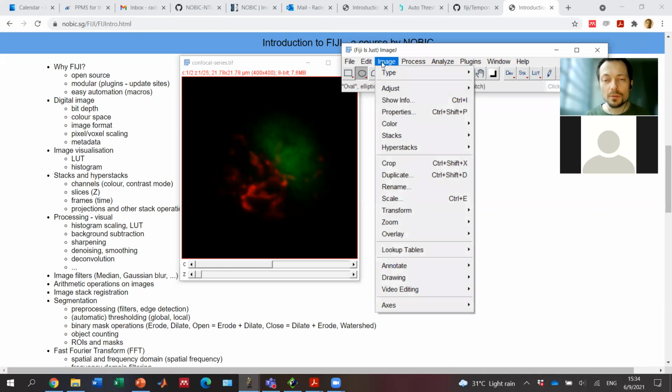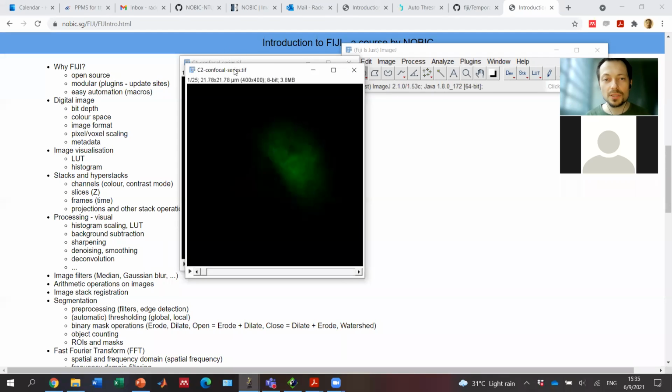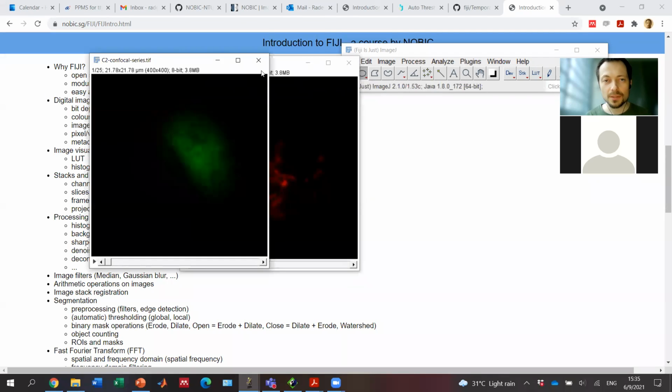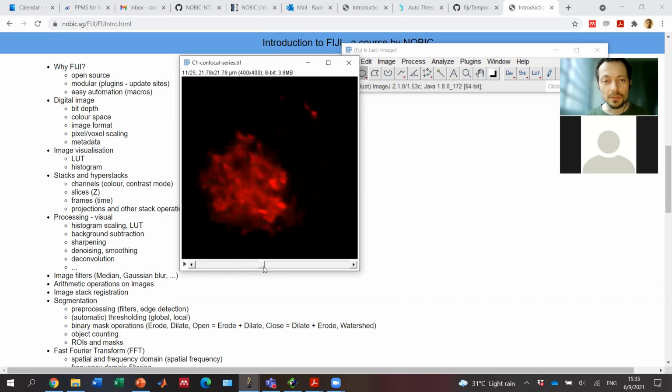If I want to separate the two channels, I can go to color, split channels, and I will get two stacks. One is the green stack, which I closed because I don't want to look at it now. And let's look just at the red one. From the look of it, this might be mitochondria in the cells. And you can see that the image is relatively noisy.